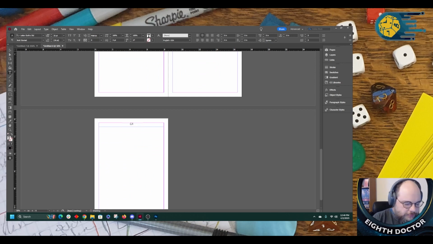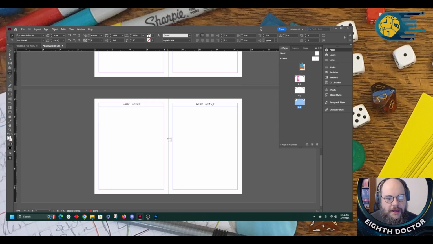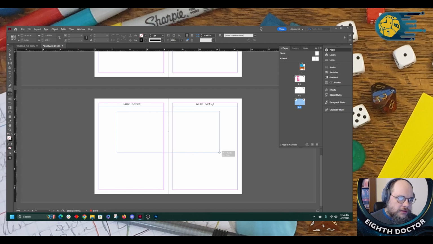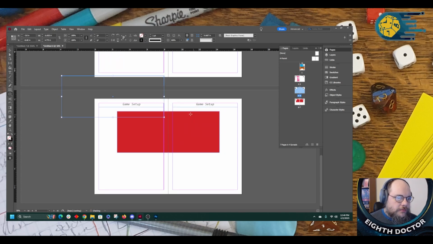Let's say this is game setup. And what I like to have in game setup actually is a double spread with the game board image in the center, like this, of how the game looks, and all that stuff. So let's make that red. Let's fill it with red. Okay. So that is game setup.